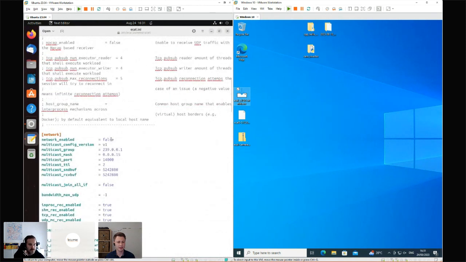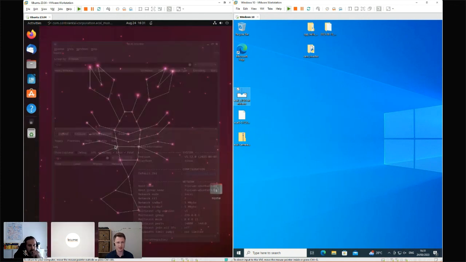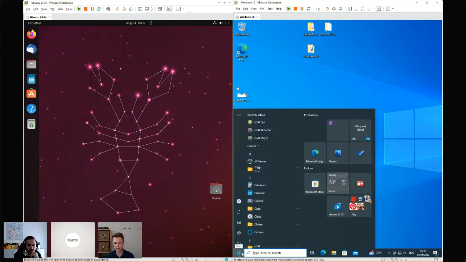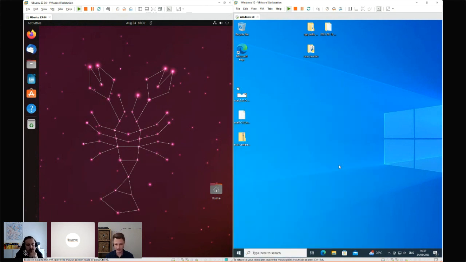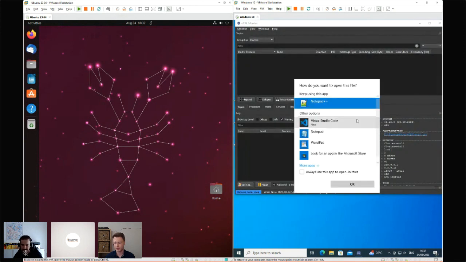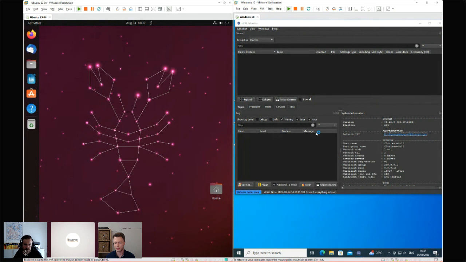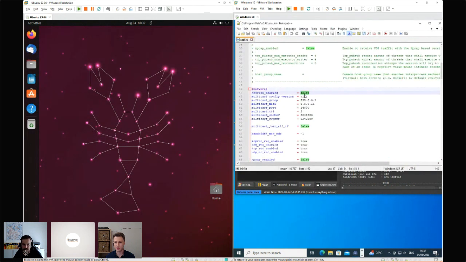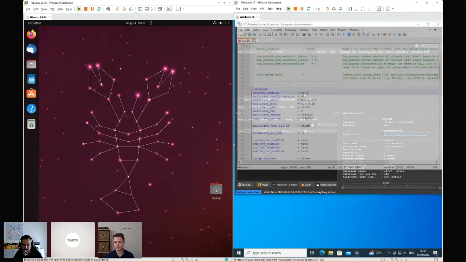If you open the ecal.ini, there will be the network enabled setting. I will set it to true, save, close the file, close the monitor, and do the same on Windows again. Open the monitor, open the ecal.ini, and set network enabled to true.